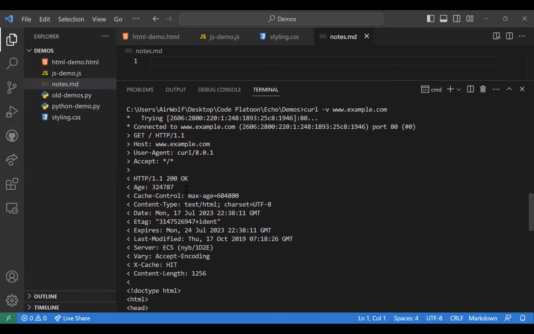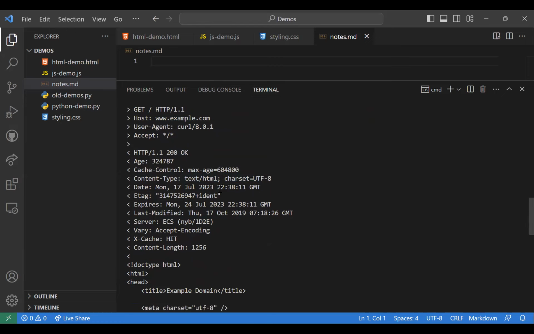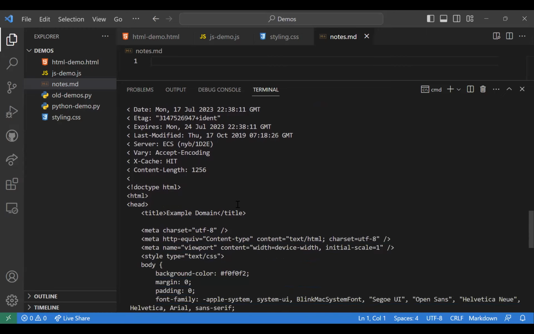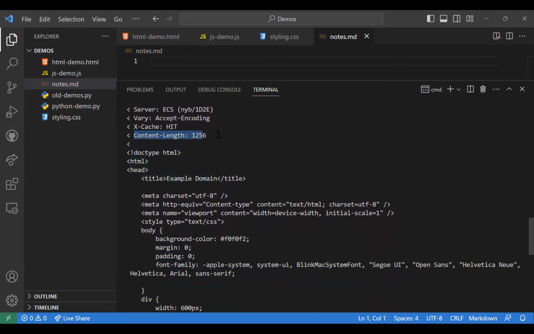Then we have a bunch of other data. We have the age of the call. Not quite sure what the cache control is. You have content type, which is pretty obvious. It tells you that the operation you're running from this host is returning HTML text to you. This is the character set that it's defined in. It gives you the date of the request, and it tells you when the request expired. And then it'll give you the content length, or however much stuff is in there.